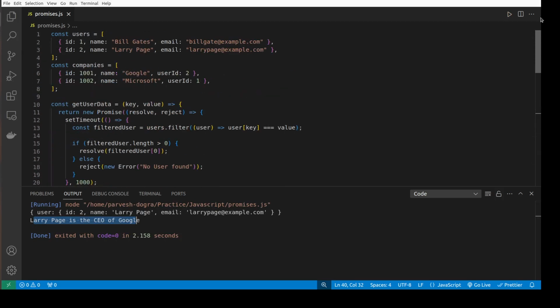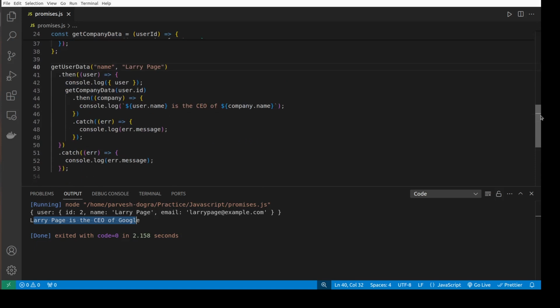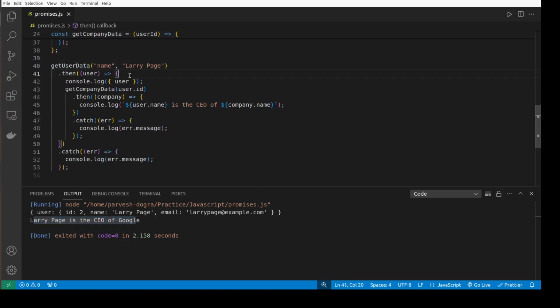So that's how promises work in JavaScript. You can see that we have a promise here of the get user data function, and then we handle it with then and catch statements. Then again we call another promise here, and same, we tackle it with then and catch, and show the output of both the functions. So hopefully it makes promises more clear for you.